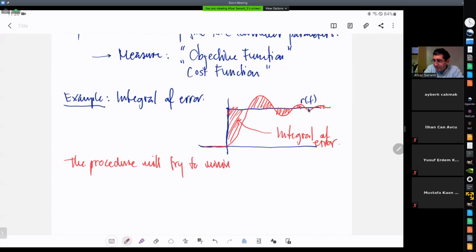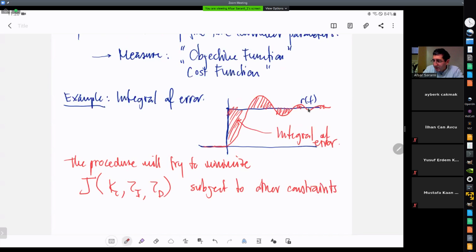Okay? So the computer-based procedure will try to minimize essentially the cost function J as a function of these PID controller parameters, Kc, tau I, tau D, subject to other constraints. You can also put other constraints like actuator constraints and so on and so forth.